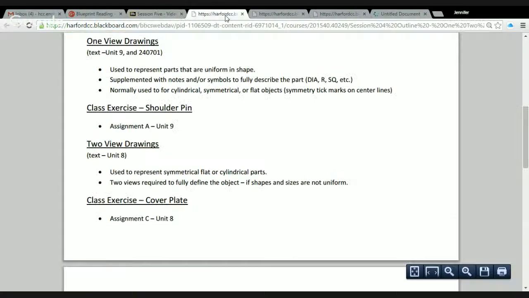We're going to bounce really quick backwards. You don't have to grab your page from last week if you even still have it. You don't have to go onto Blackboard and call this up. Just look at the screen. Hopefully you're seeing the same thing I'm seeing. I believe you are. It is the outline from session 4 when we talked about 1 view drawings, 2 view drawings, and then we ended with auxiliary views.